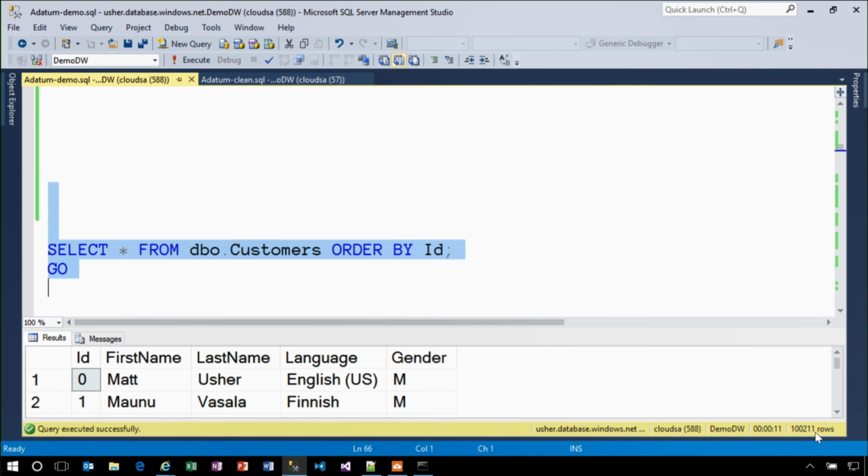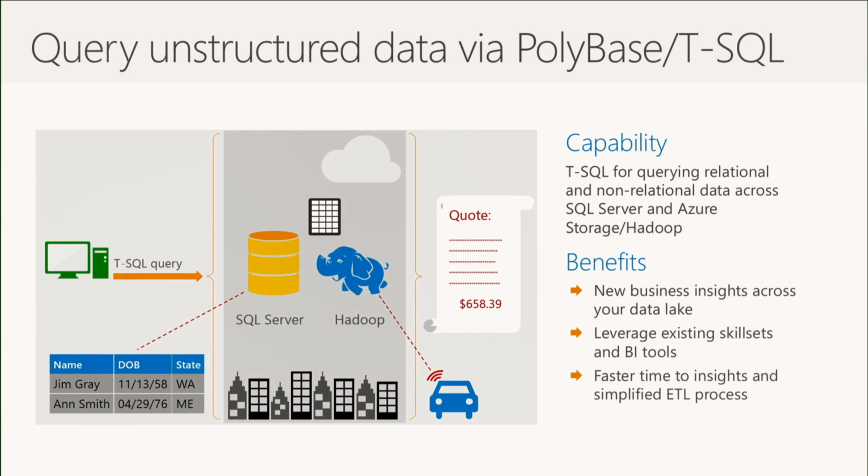So 10,000 rows. Let's make this a little harder. I'm going to pivot back to my deck for just a second, and we're going to introduce a technology called Polybase. Now what Polybase does is it gives you the ability to query from T-SQL code into something that's not SQL Server.